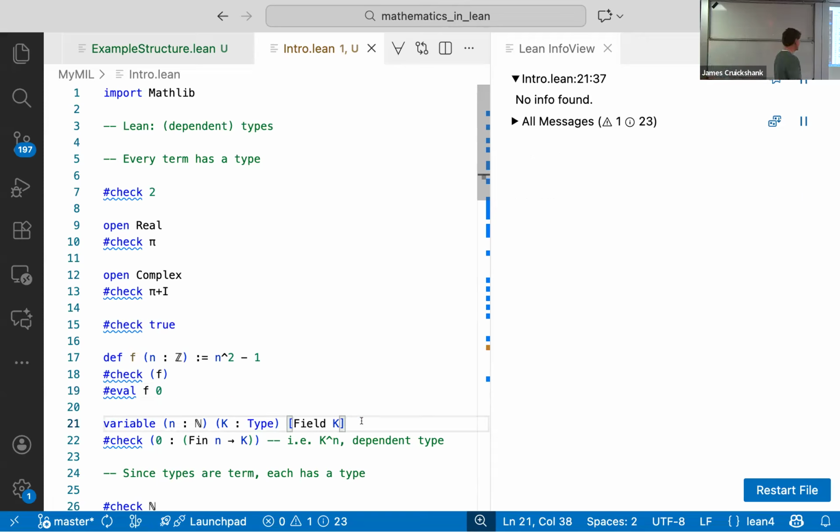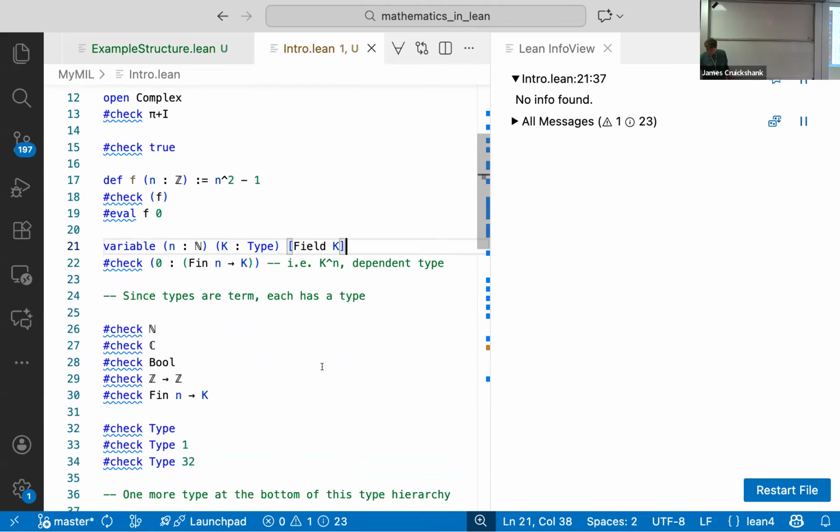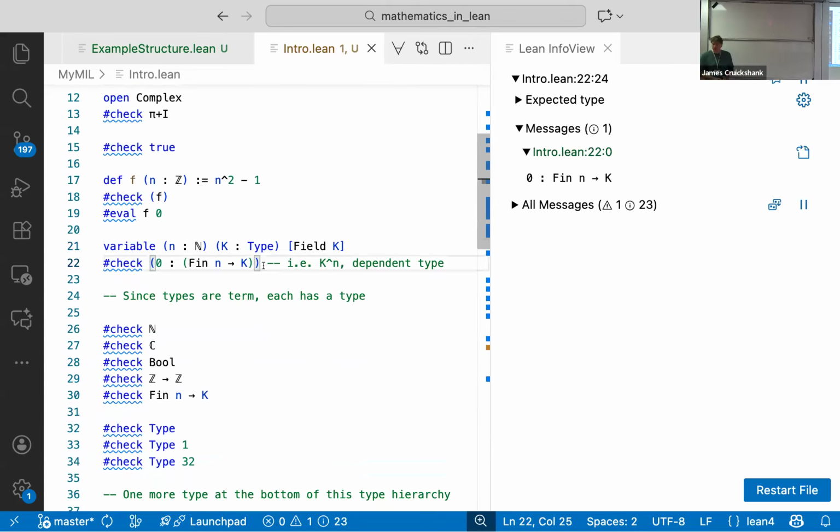Okay, I can have some variables, a natural number. If I want to introduce some field, talk about the field k, I say, okay, k is some type. Everything is a type. And then say, okay, it has the structure of a field. K is a field. And then here's an example of what dependent means. For example, if I want to talk about vectors, k to the n, then I could model this as maps from Fin n to k.